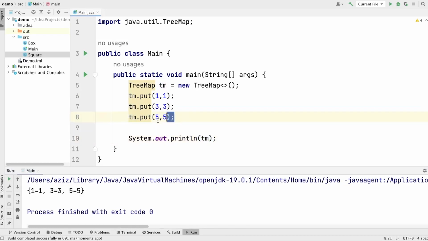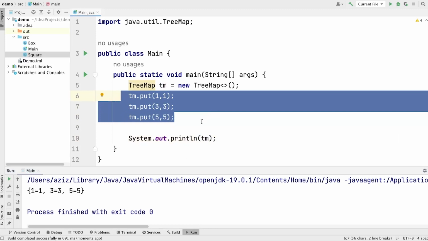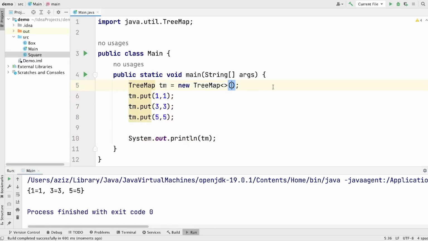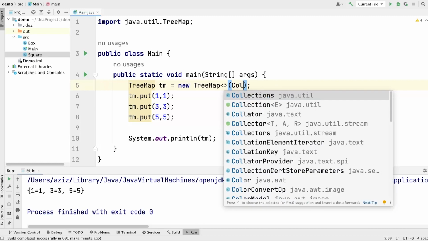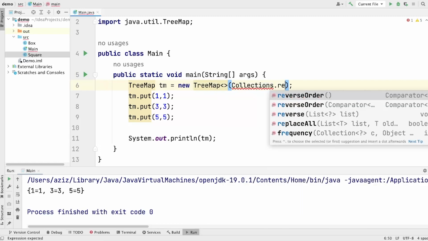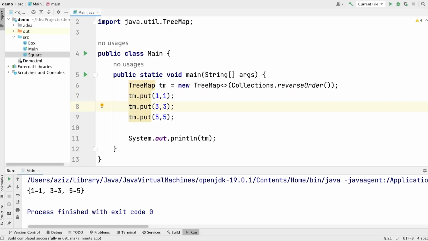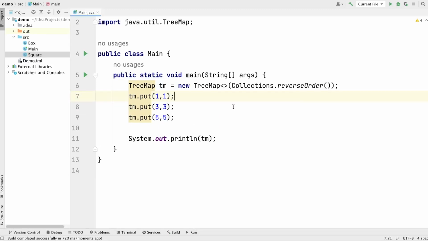Now the second way of creating a TreeMap data structure is using a comparator interface. Let's say we want to sort all the entries in decreasing order of the keys. Then we can pass a comparator in the constructor of the TreeMap. Let's use the existing predefined comparator available in the Collections class, Collections.reverseOrder. Again print this TreeMap and you will see that now all the entries are arranged in decreasing order of the keys, 5, 3 and 1. So this was the second way of creating a TreeMap data structure.